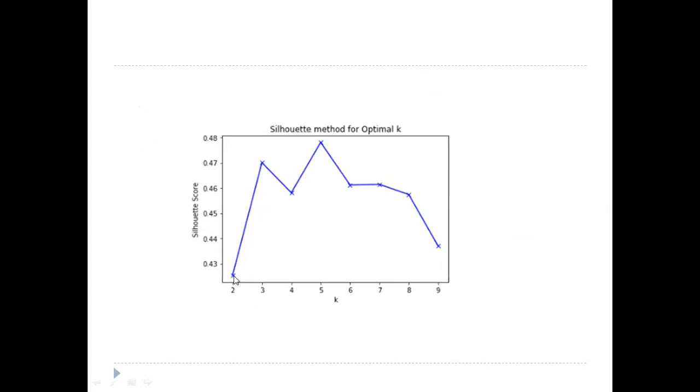It starts with a very low Silhouette score when k is equal to 2. For 3, it reached a local minimum, with around 0.47 Silhouette score, but it increased when k is equal to 5. So here we'll be taking the global maximum, which is k equal to 5. So the right number of clusters is 5 here.